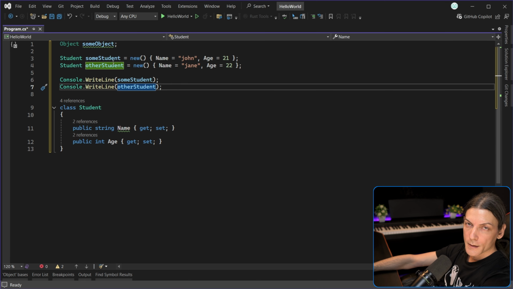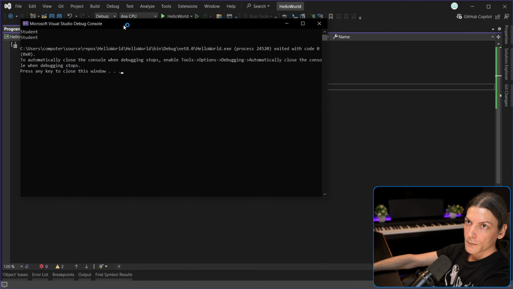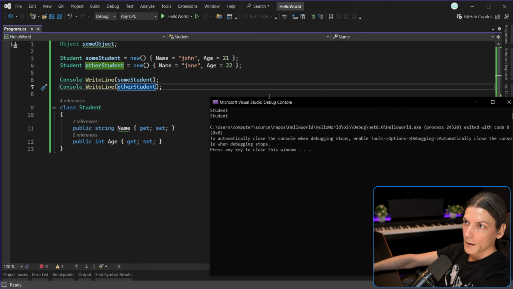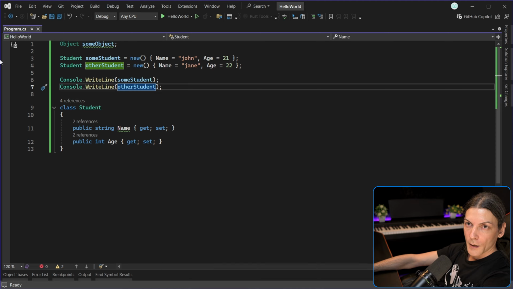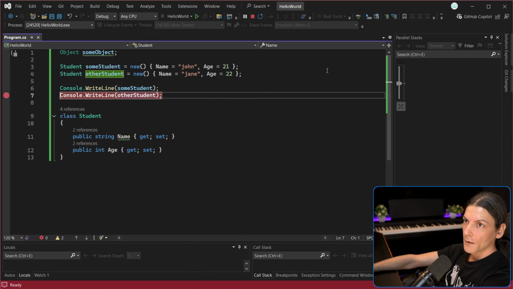Then I create two instances of this class with different values for the properties. Then I'm trying to print, but not any of the properties of these instances. I'm trying to print the instances themselves. So if I run this, I will get a strange message. And in honesty, if I would have used a namespace, this would have been the fully qualified name, so the namespace plus the name of the class. But this also happens if I set a breakpoint and I hover the variables.